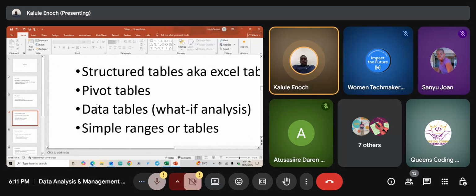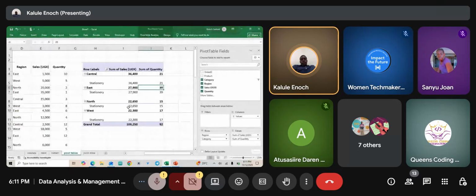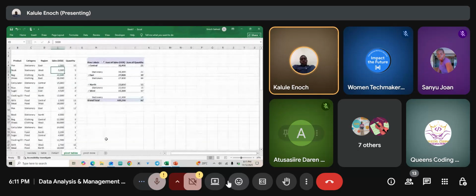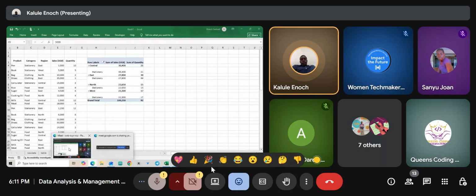This one is something that you don't discuss when you're doing Excel at the basic levels. But another table is our what-if analysis table. You say, I want to know when I sell my pens at 1,500, what kind of profits am I supposed to make? And it updates that automatically and so on and so forth. So that is all about tables.